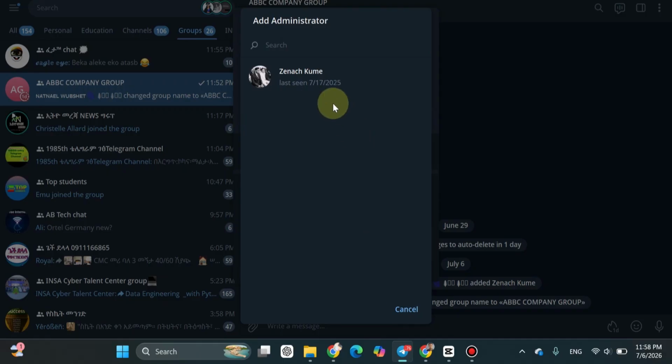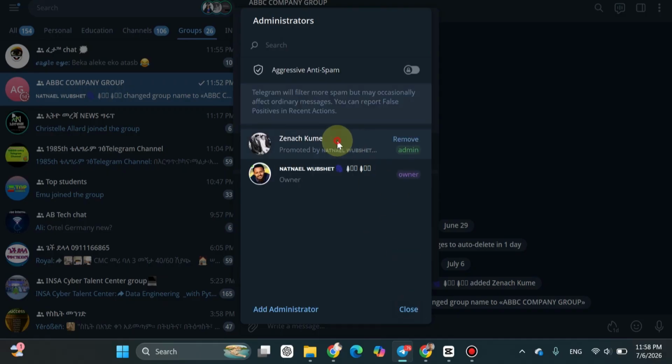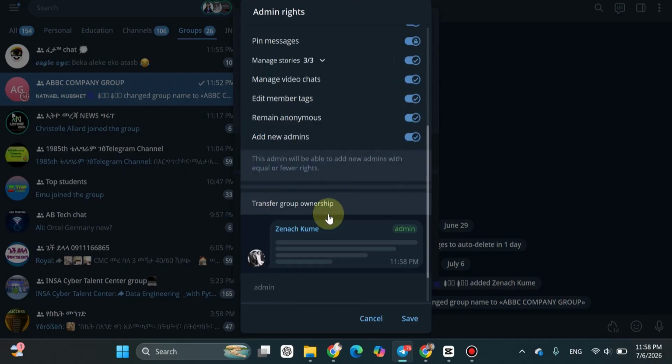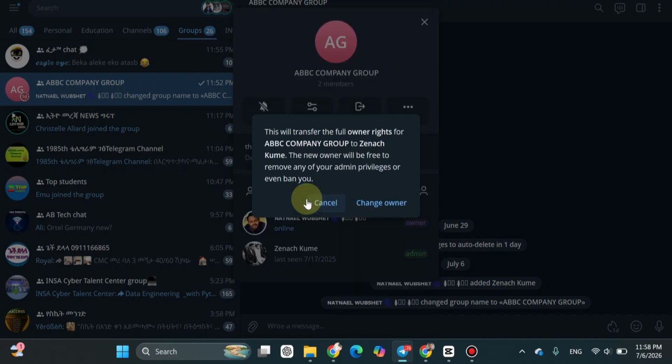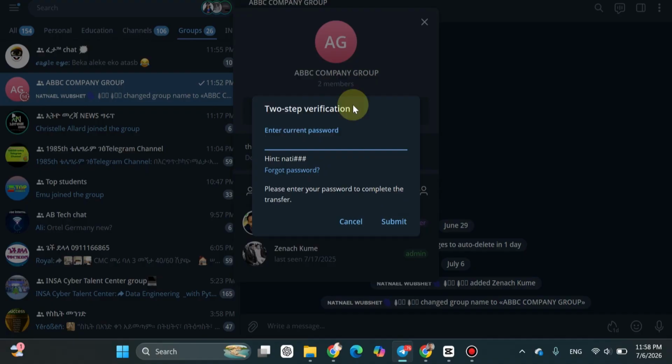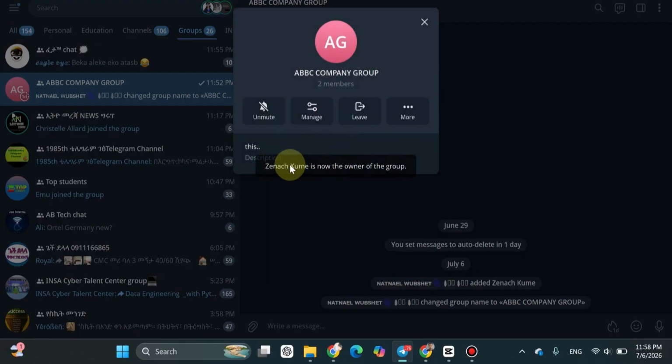Once the person is an admin, click on their name in the admin list. Scroll down and look for the option called Transfer Ownership. Click on Transfer Ownership. Telegram will ask you to confirm your identity for security reasons. You may be required to enter your Telegram two-step verification password if you have one enabled. Enter your password and confirm the transfer.